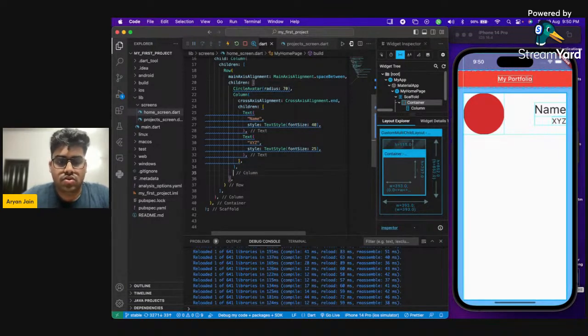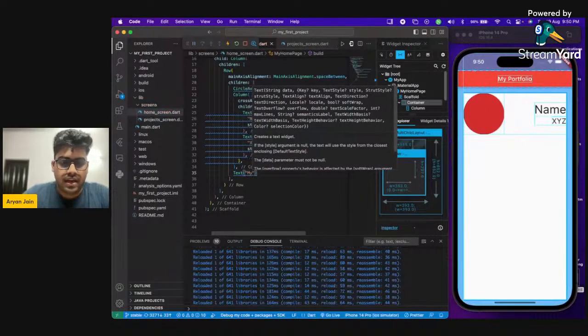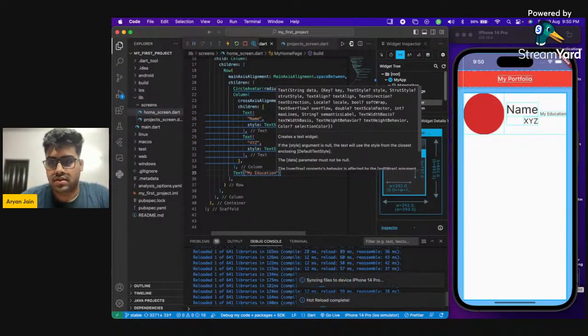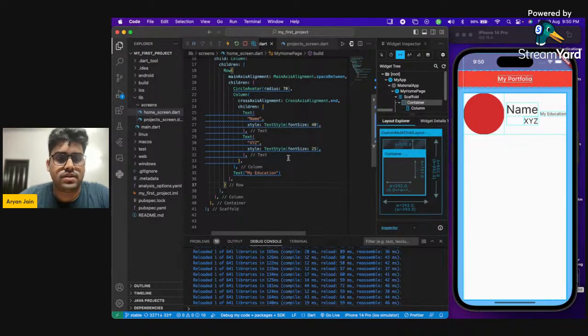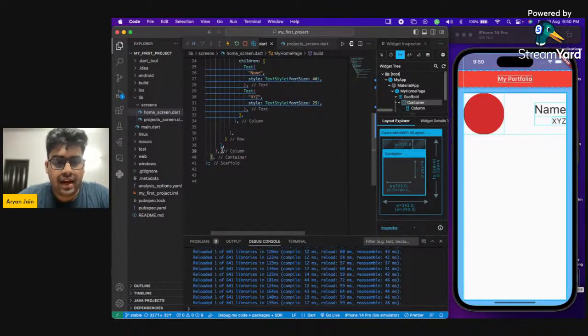So now in this column below I want my education thing. So I will use a text, my education. Oh, sorry, I placed it within the row. So where is the column? The column ends right here, and the column's list of widgets is here. When you begin with Flutter, this is how you can find the brackets. Okay. Now here I place the text.